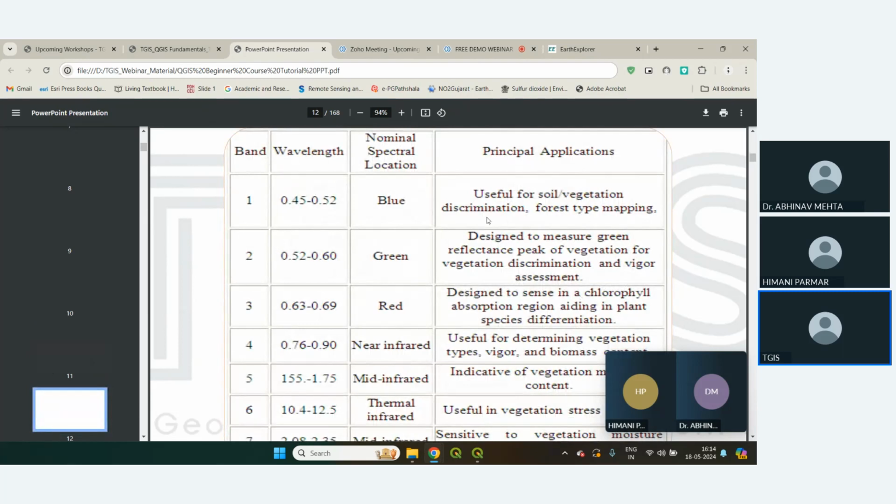We'll see what the applications are. This is one of the examples of a Landsat series satellite. You can see over here, each satellite will have a different number of bands. For example, Landsat 5 has 7 bands, and each band works in different wavelengths. Each wavelength represents the nominal spectral location, and each band is useful for various purposes. For example, for soil and vegetation discrimination, we can use the blue band.